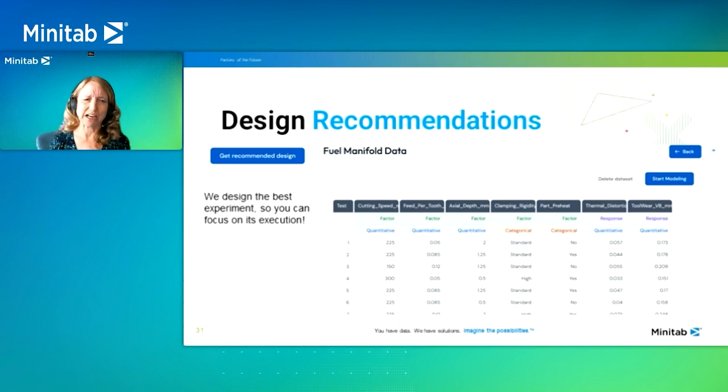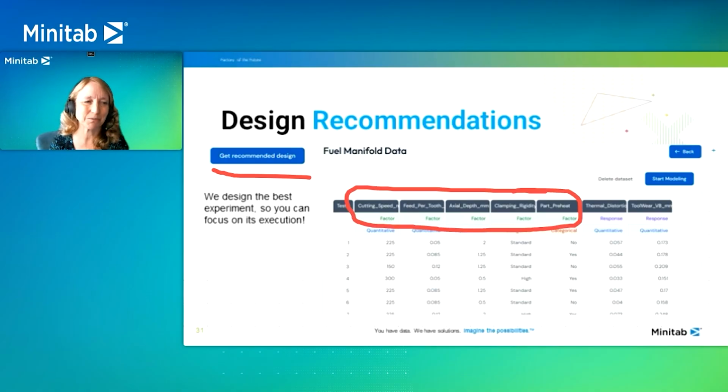We also have recommender designs, right? So you don't even have to really know DOE to get started in DOE. You say, just recommend an experiment for me, and that's done. So in this case, we're looking to reduce thermal distortion, tool wear, and vibration through these 5 factors, and it's giving us the best settings, and now we run the experiment. But we also have now a design recommender that says, here's an experiment that we recommend you use for this. So really great stuff. If you're ready to start designing experiments, we've got you covered.